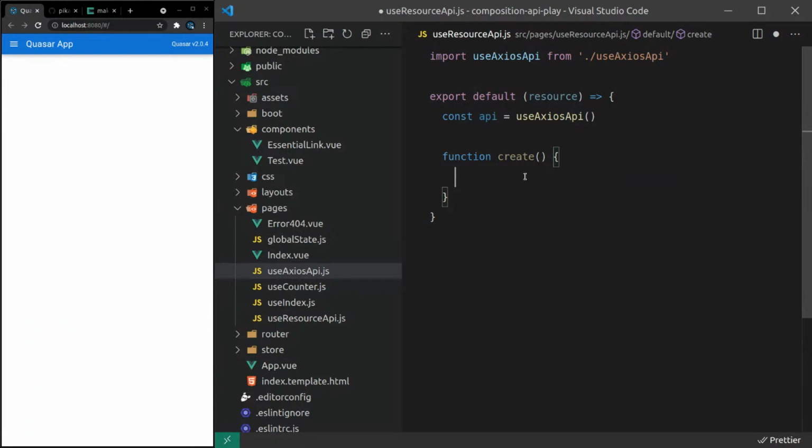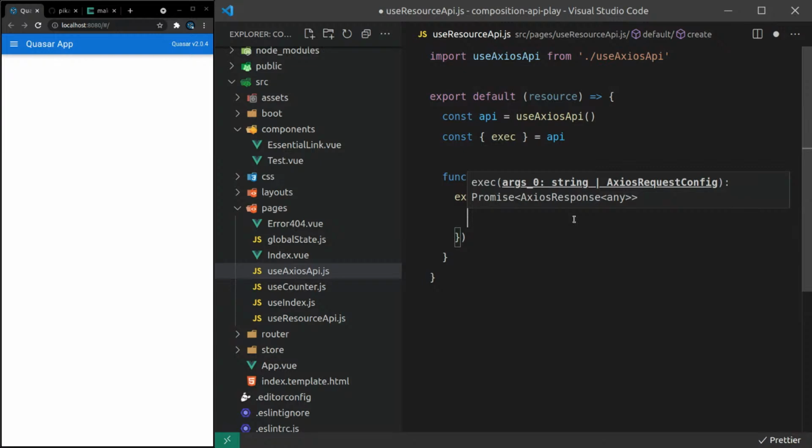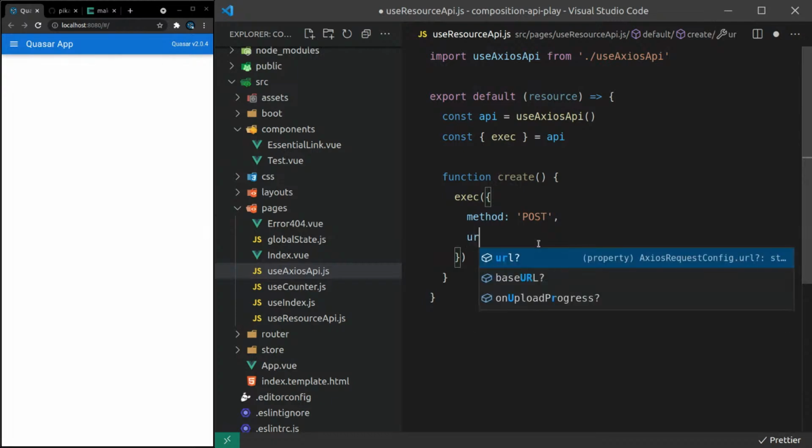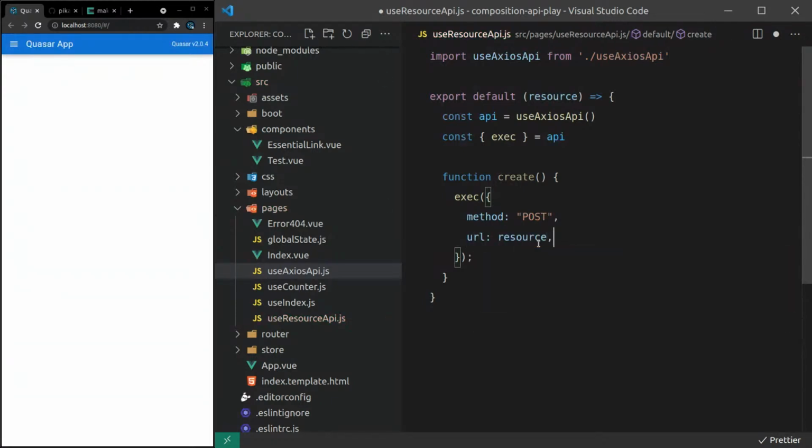And then we'll say here, I might just pull execute out of there. So let's say const, because we're going to be using that quite a bit, is equal to API. Now we can say here, execute. And then we know that when it's a create method, it's going to have a method equal to post. And now we can use the resource as the endpoint. So let's say here URL, and that's going to be equal to whatever the resource is. So I think that's about it.